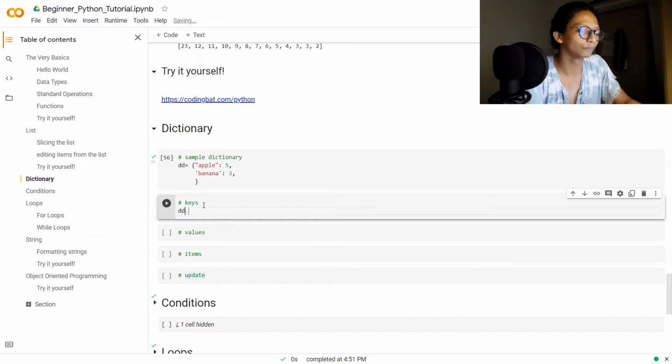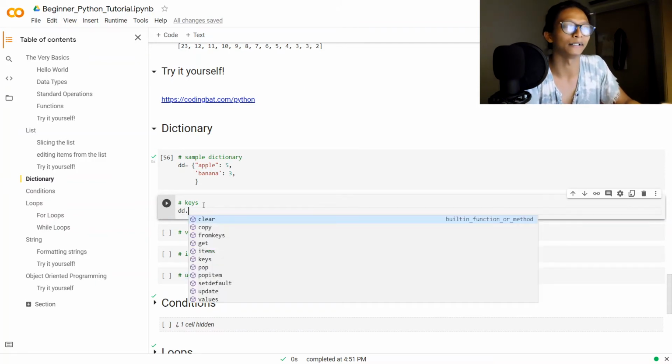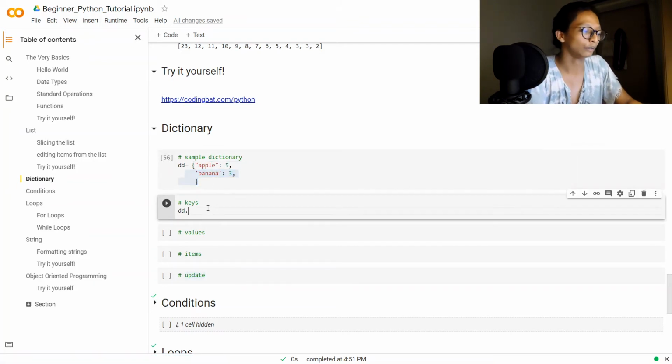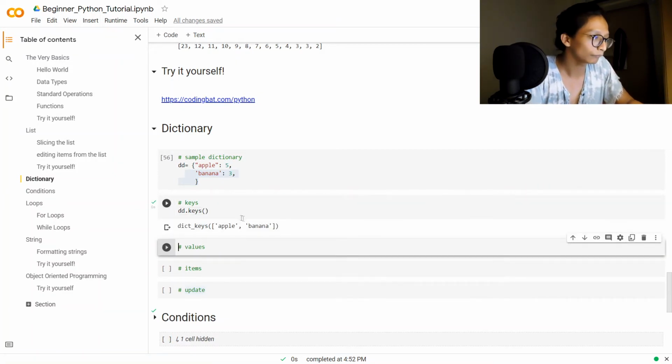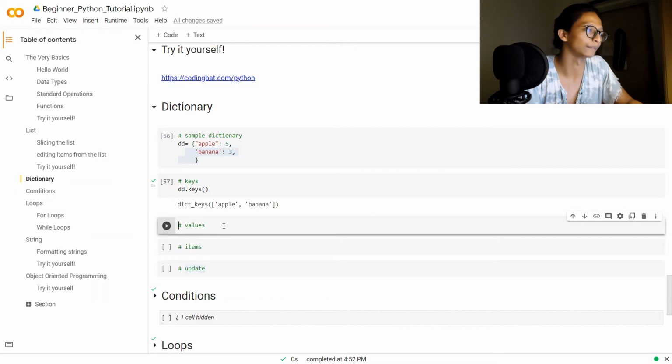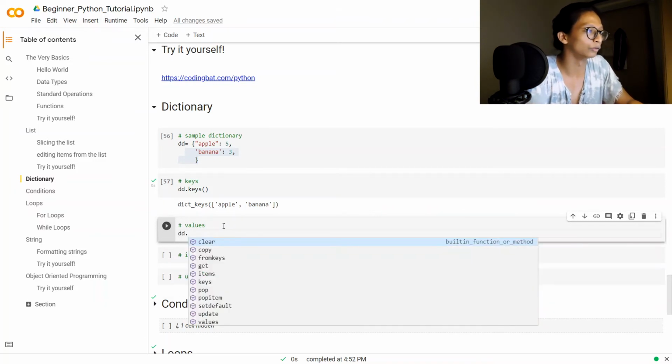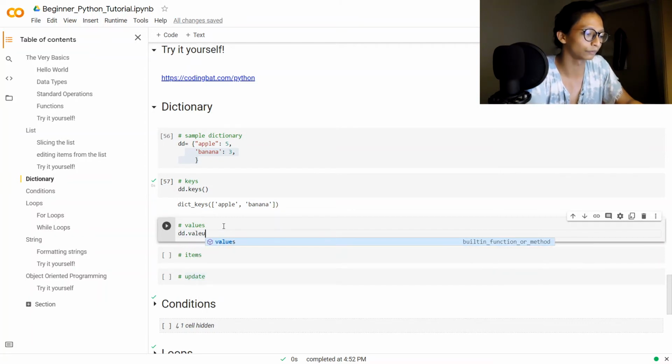The keys are the indexes of the dictionary. What do I mean by this? The index just means the apple and banana. If I want to get the keys of this dictionary, I just type in dd dot keys, and yep, the dictionary keys are apple and banana. And dd dot, no, it's not items, it's values.